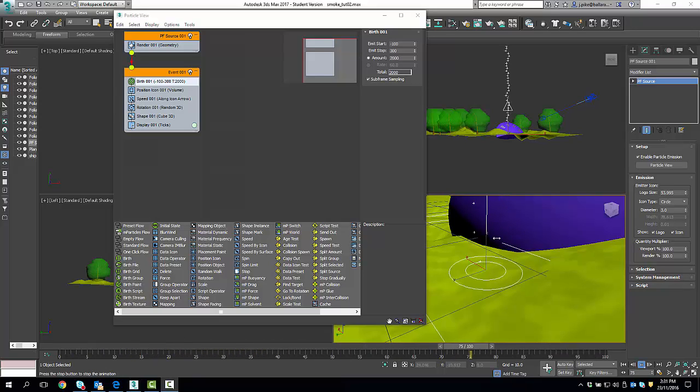So it's going pretty fast. I'll just turn this off for a second. So we need to slow it down a bit more so it's a little bit more like smoke would be. So we're going to go into this stack. Basically, it's like the stack over here in your modifier stack, but I guess it goes the other way. And we're going to click on speed, basically, over here, and then parameters open up over here.